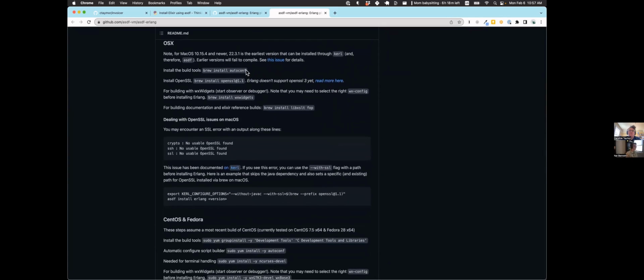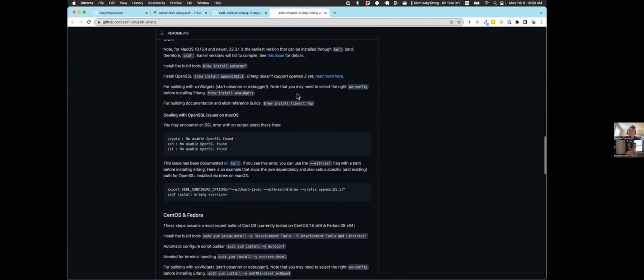Cool. Brew install autoconf. Yeah. And OpenSSL 1. Erlang doesn't support OpenSSL 3 yet. Okay, but you have to use 1. What about 2? OpenSSL 3, I guess. I don't even know. Whatever. Don't care.